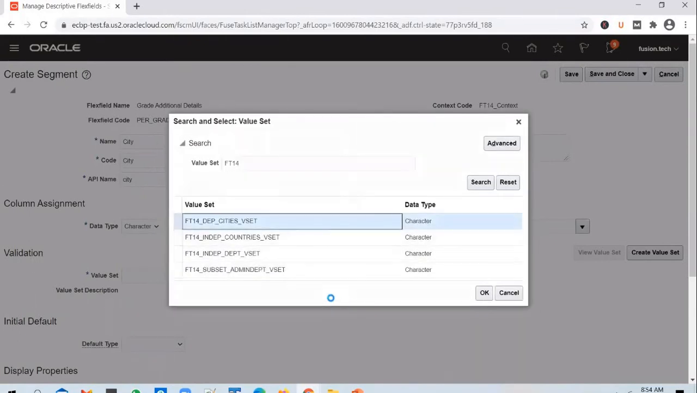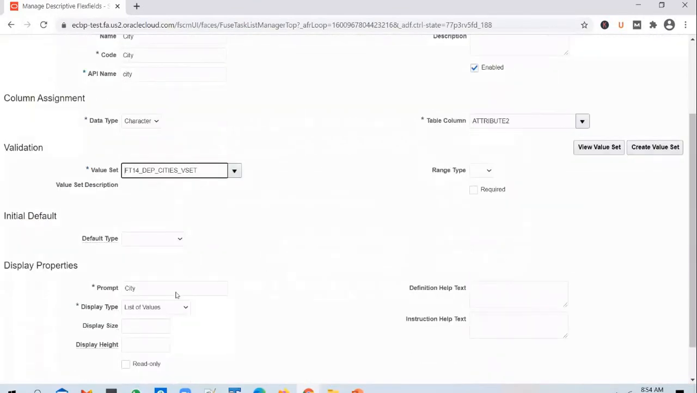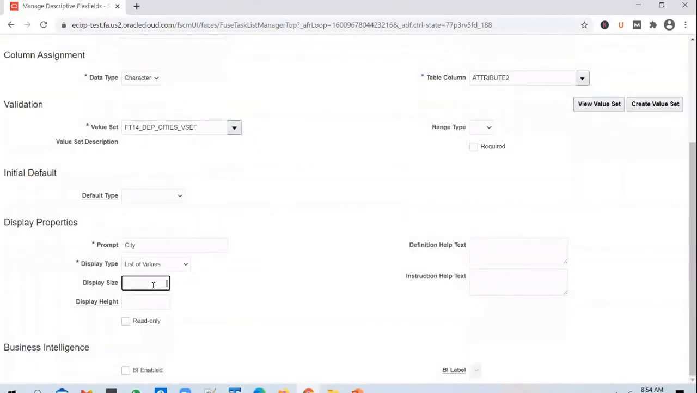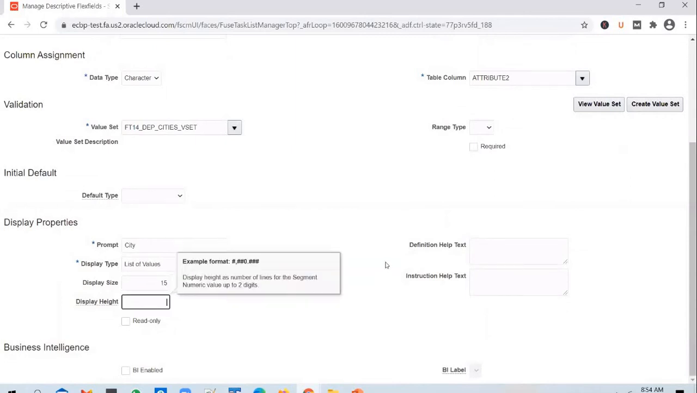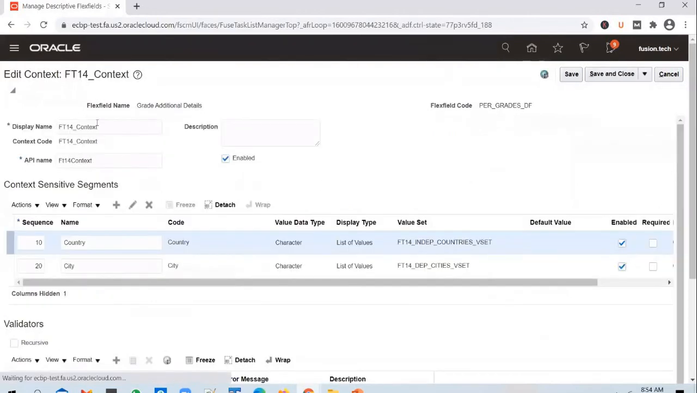Select the city's value set, click OK. And you don't need to do anything in here. Just select the display type as 15 or display size as 15. And that's it. That's all you need to do. Click on save and close.